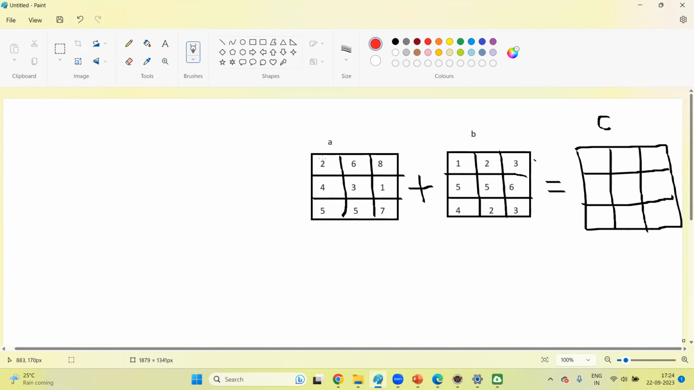We need to pick this value first. The location, you know now very well: 0th row, 0th column, plus it should be added with the 0th row, 0th column of the B matrix. That is 2 plus 1, and it should be stored at the 0th row and 0th column of the C matrix. Then it will become 3. Similarly, if I want to add the second value of A matrix, this value plus this value must be stored at this location.